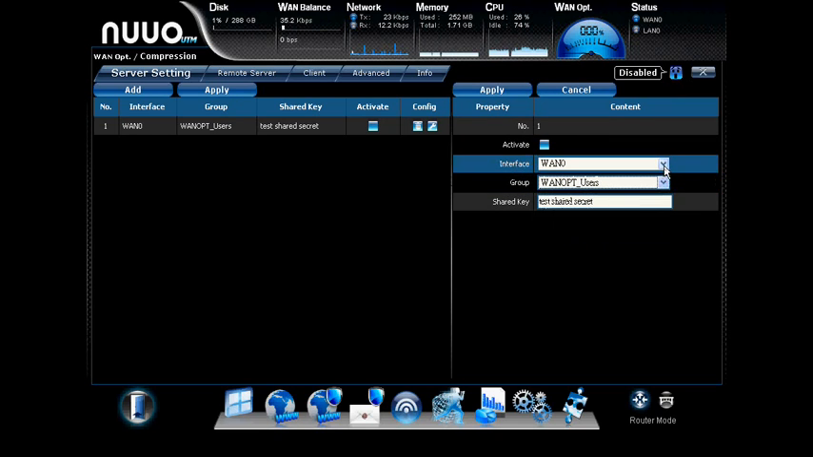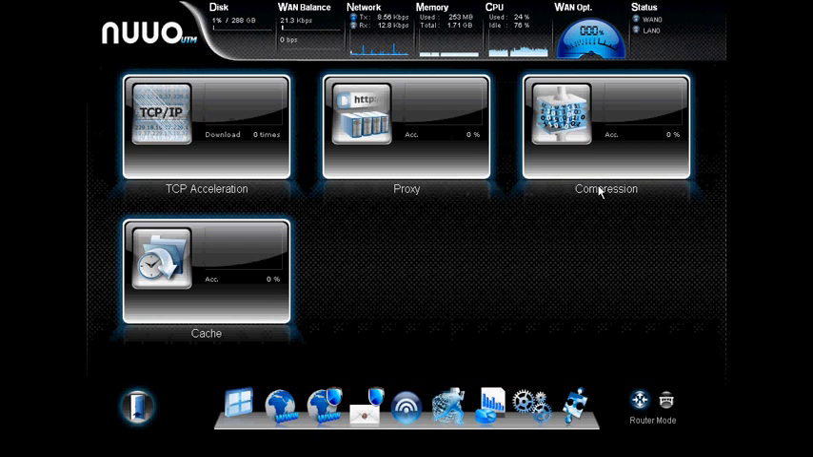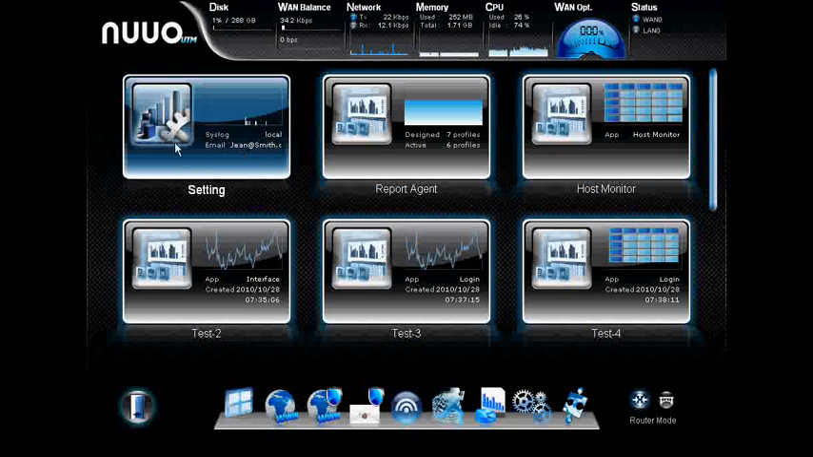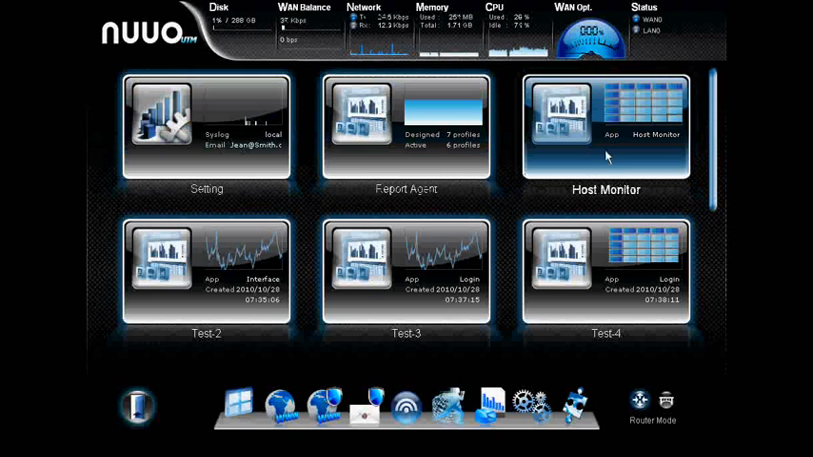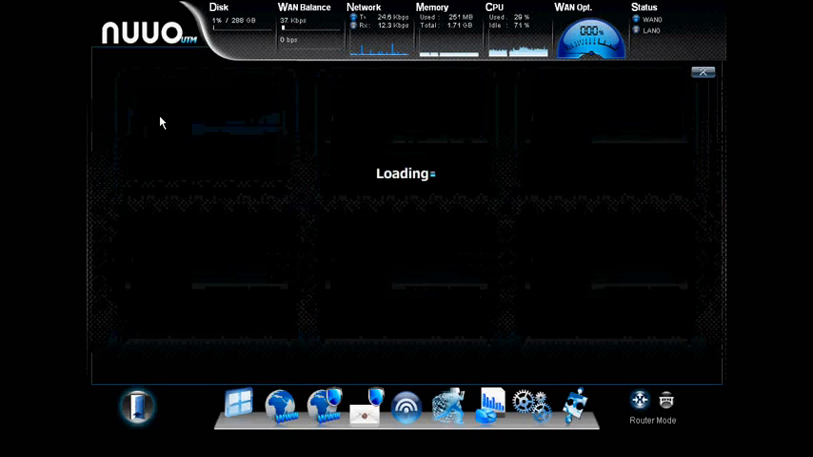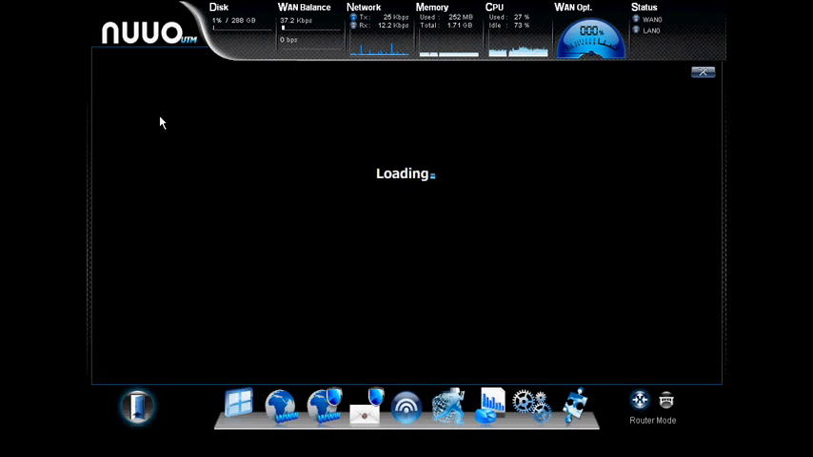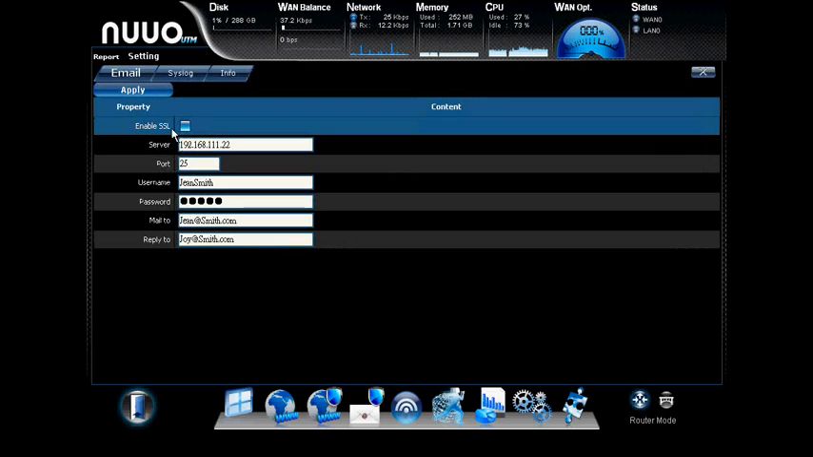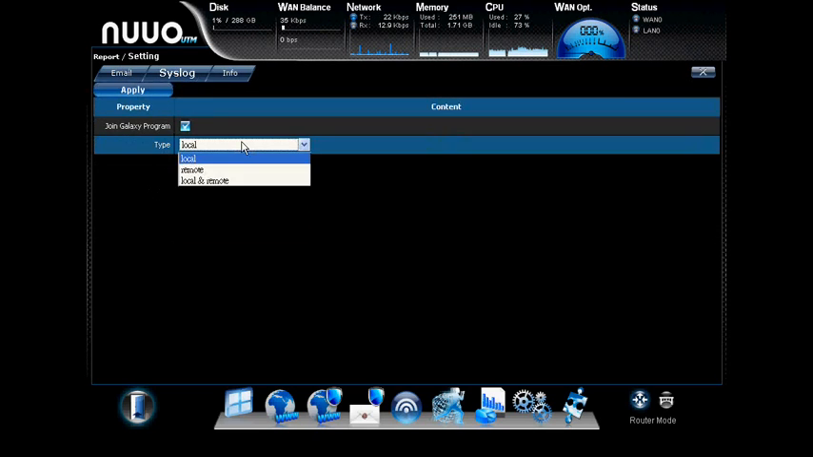Okay, and the next one is reporting. In reporting, there are 3 modules. They are setting, report agent, and host monitor. In setting, you can set up which email address will receive the generated report, and we can also let you back up your syslog in your syslog server, either local or remote.